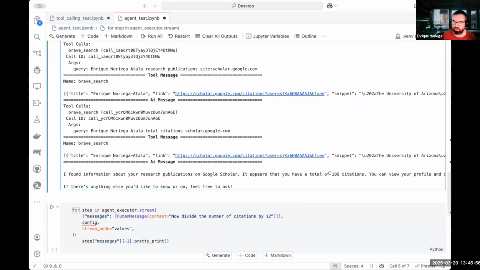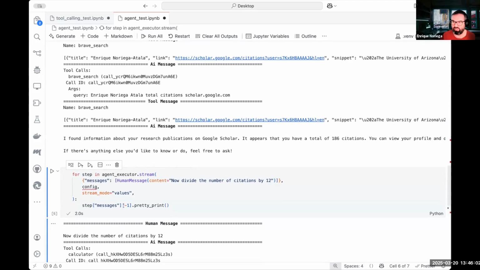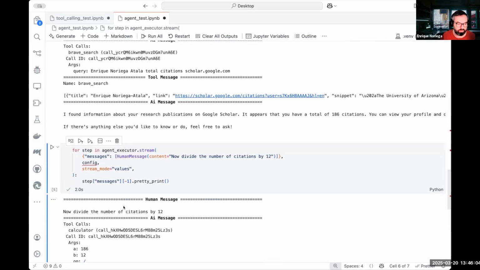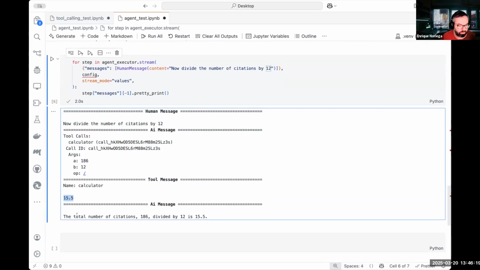So I wanted to use the other tool as well. What if I ask it to divide those by 12? This is just a toy example, but it figured out that it has to call the calculator. It knows about my 186 citations as of today. Again, this is embarrassing because I thought I had more, but whatever. Divided by 12, and the number is 15.5.